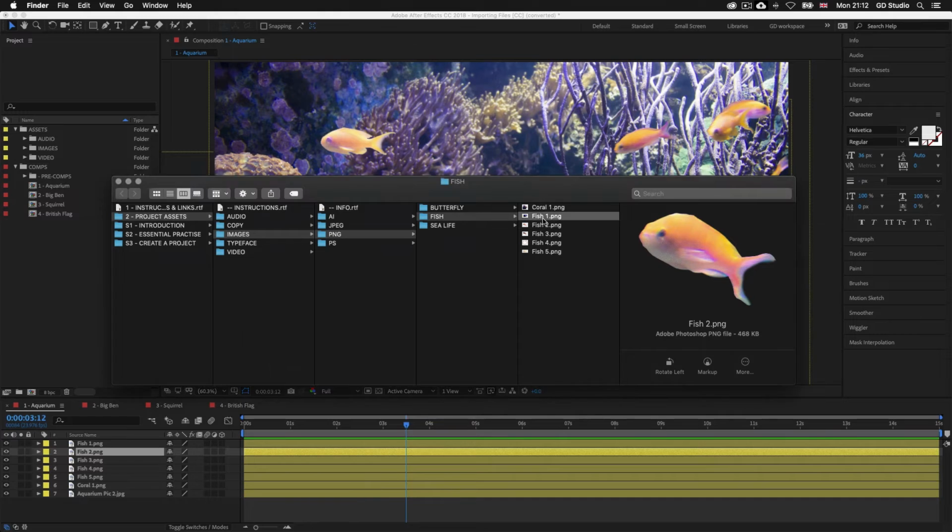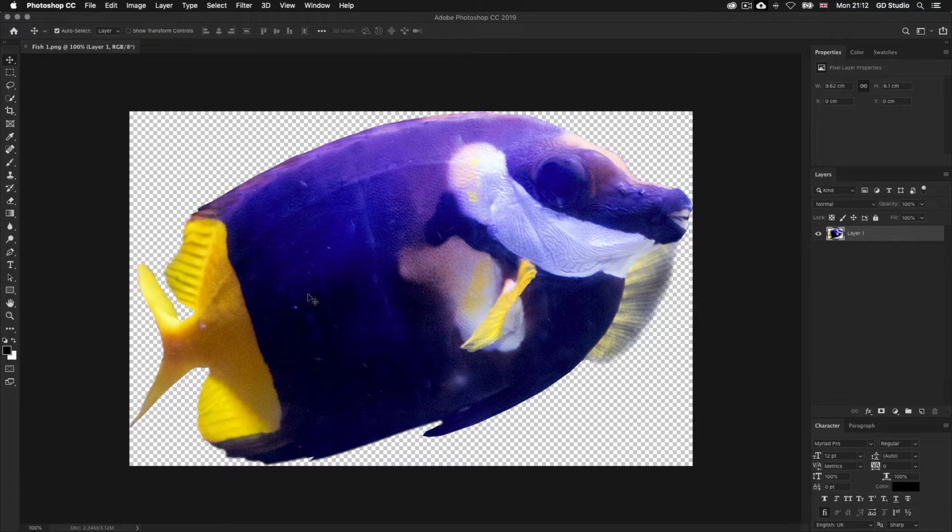Now to follow along with this video, it would help if you already have Photoshop installed on your computer. I'll be jumping into Photoshop during the course of this video to explain a few things. Though if you don't have Photoshop installed, don't worry too much, you can still follow along and watch.